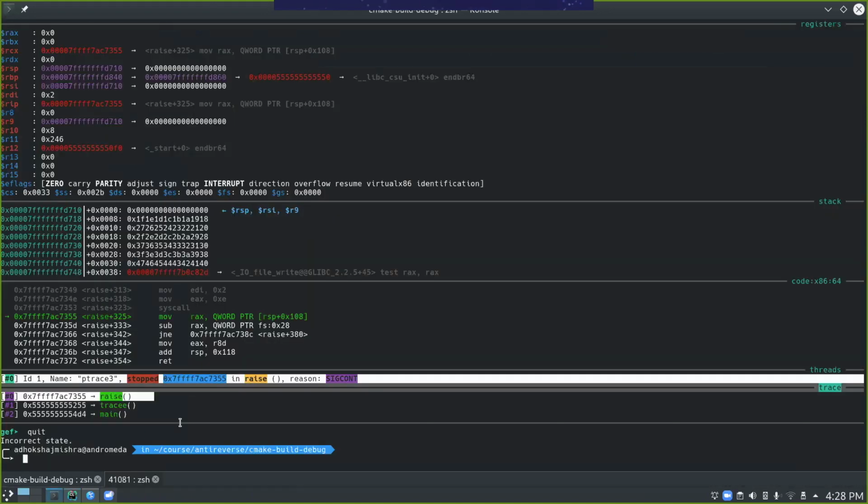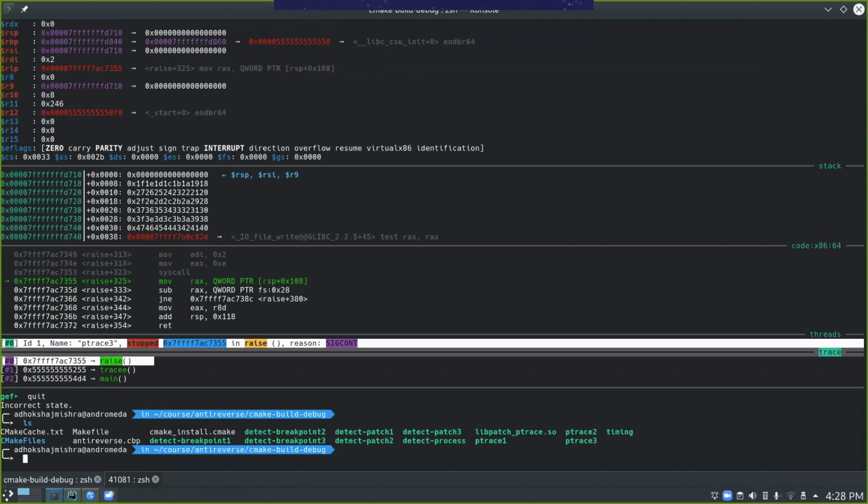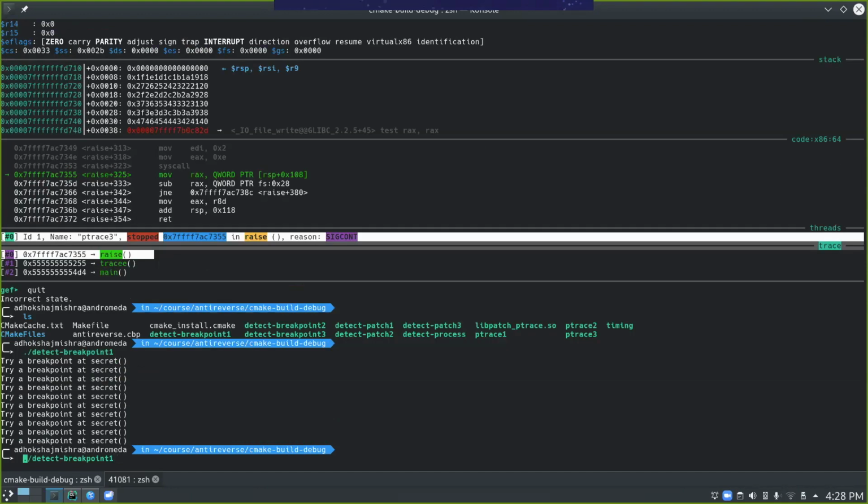But let us see what exactly happens if we do this. Now we try gdb -q.